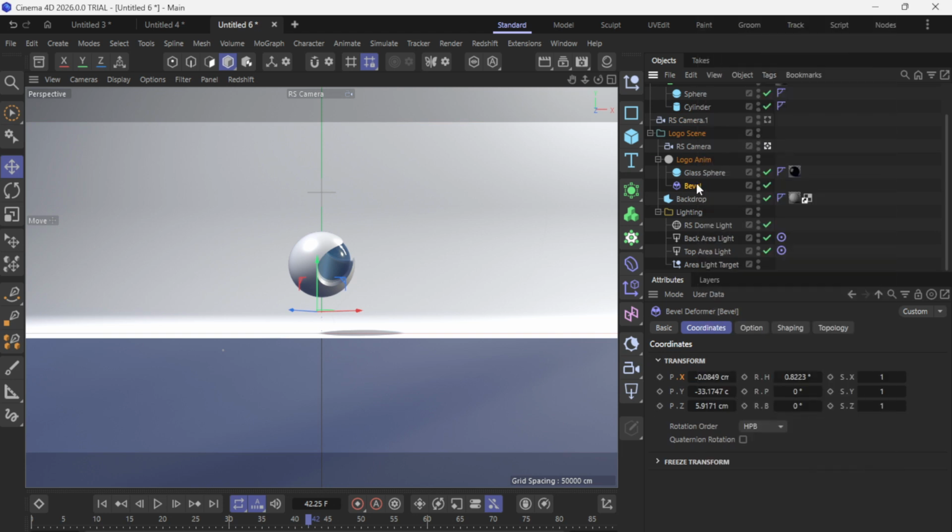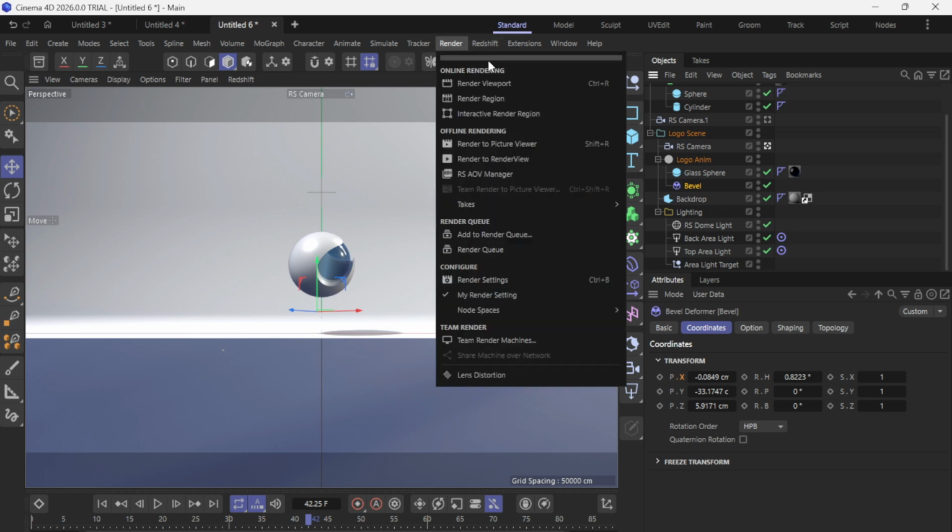Now do a quick test render. In the picture viewer, you should see your object with nothing behind it. Depending on your viewer, you might notice a checkerboard pattern indicating transparency. If you don't, check that Alpha Channel is enabled and that no background object is still visible to the camera.